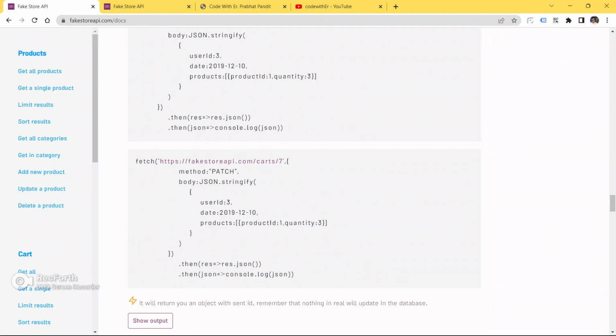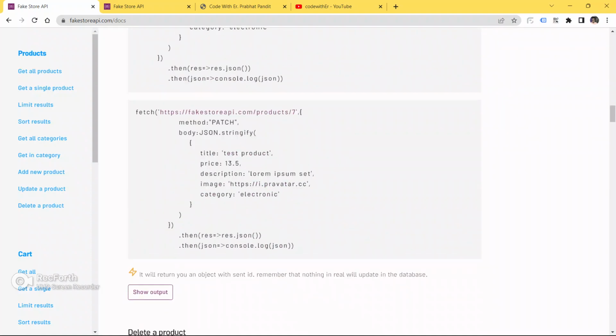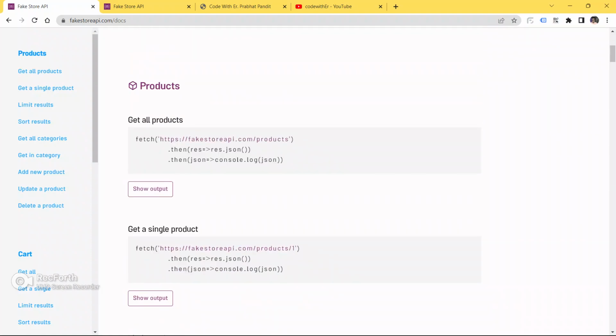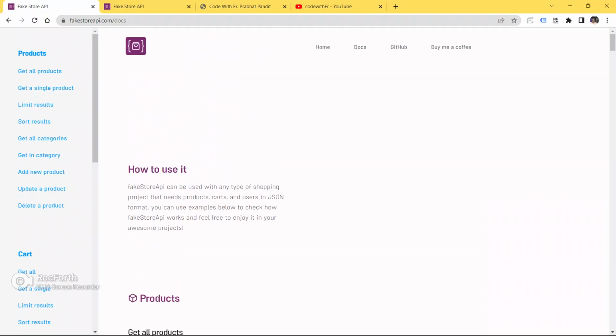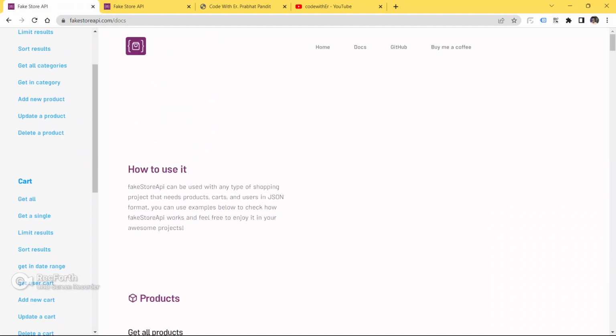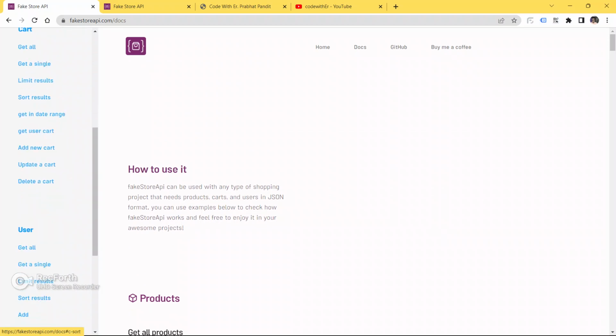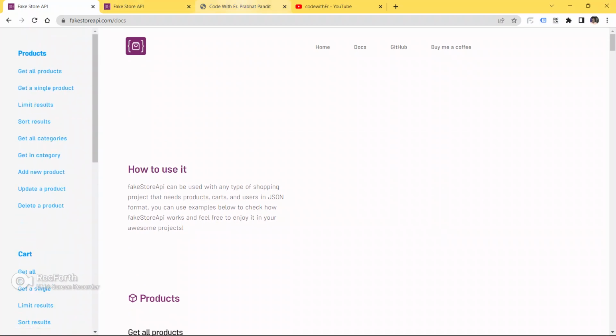This is really helpful guys to understand how to fetch products based on the category, based on some kind of limitation, some kind of restrictions. Go here and learn about each and everything. It will be really helpful to you guys.